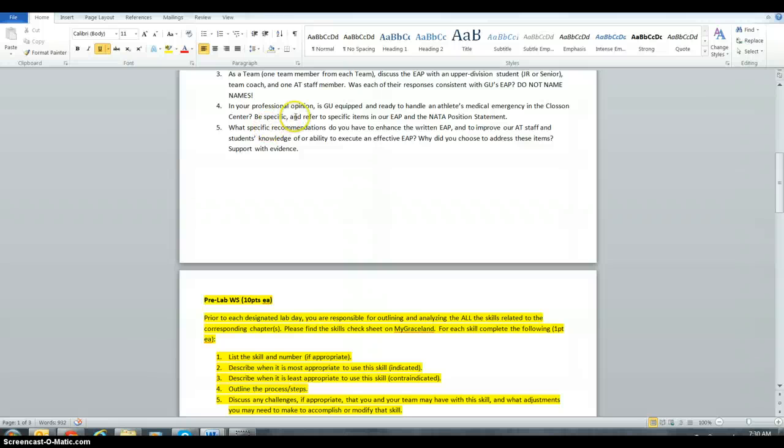Then, in your professional opinion, are we equipped and ready to handle an athlete's emergency situation in the Clawson Center? Again, you're looking for congruency. Is everybody saying the same thing? Are they on the same page? Are the steps in the same order? And are those steps consistent with the NATA position statement?